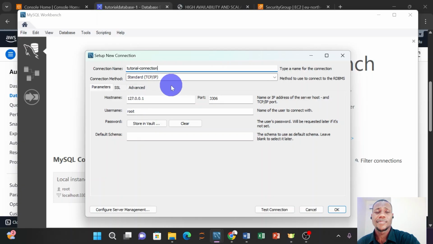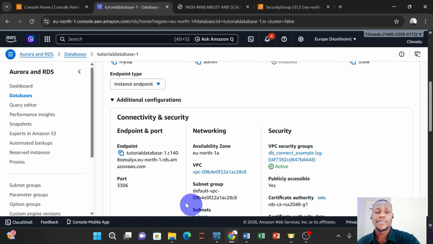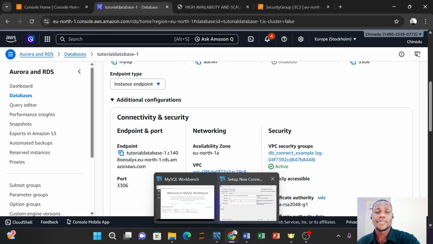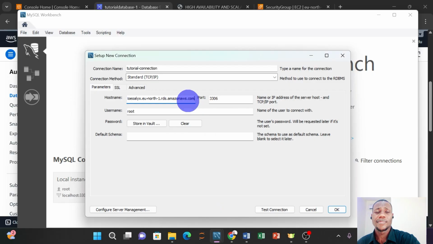Then I'll come to host name here. Now if I come to host name, I'll remove this. Then I will paste the endpoint URL which I copied. You can see that I copied this endpoint URL here, and when I came to my SQL Workbench, I actually pasted it here.